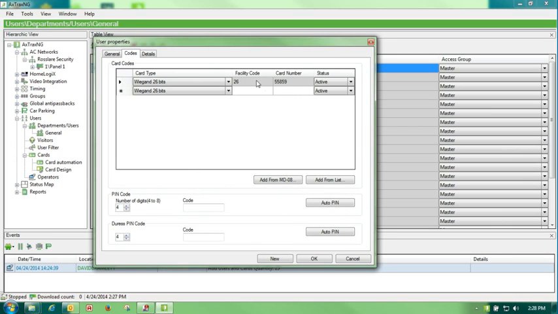Codes, as we had talked about before, this is the first user. This was my first card number. If I wanted to give this person a PIN number, I could add the PIN number here and tell it OK. If I don't know what PIN numbers I want to use, I can do an auto PIN, and then I can also do multiples. If I want to give this person a duress PIN code, which would sound some type of an alarm or send some type of internal external alarm, I could put that PIN code in here. We would have to build an AC link with that in order to make that work.